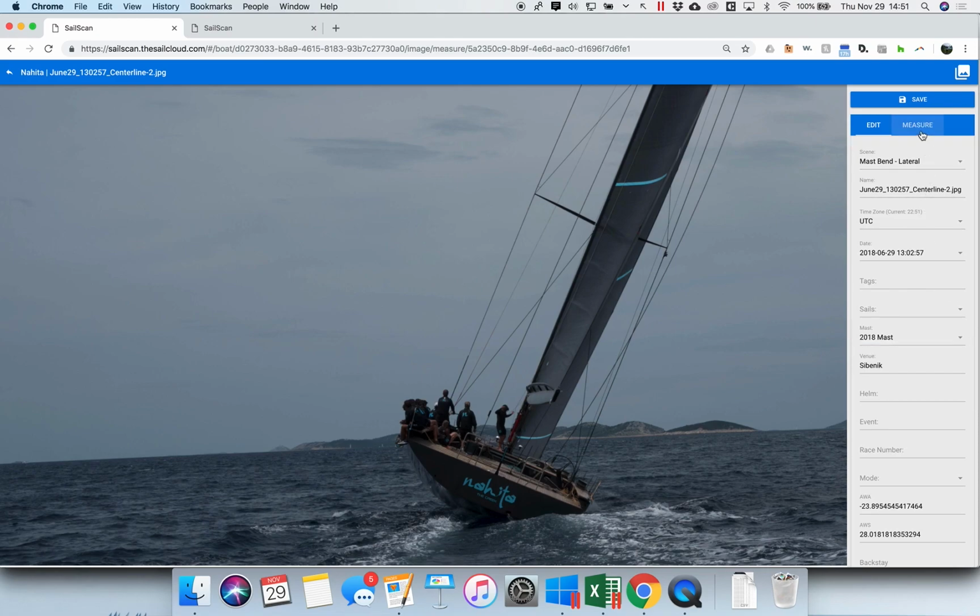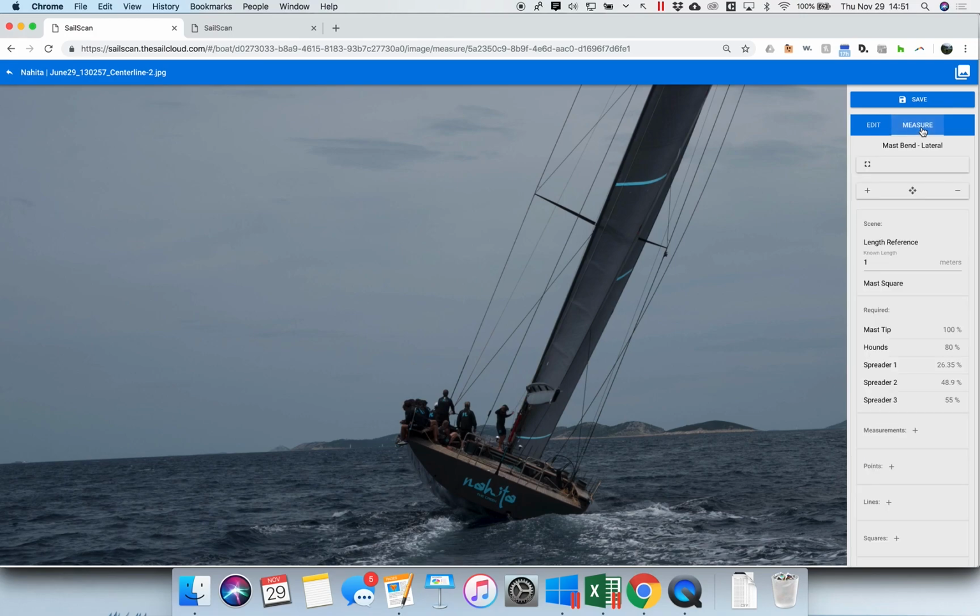All right, so once we've selected the appropriate scene type and the correct mast, we're going to head on over to the Measure tab. And here you'll notice that there are several items that are pre-populated for us to indicate on the image. The first is the length reference, so this provides an absolute length reference. The mast square, so this helps us set up our scene alignment, as well as the mast tip, hounds, and spreader locations that were automatically imported from our mast profile. So we're just going to start marking up the image.